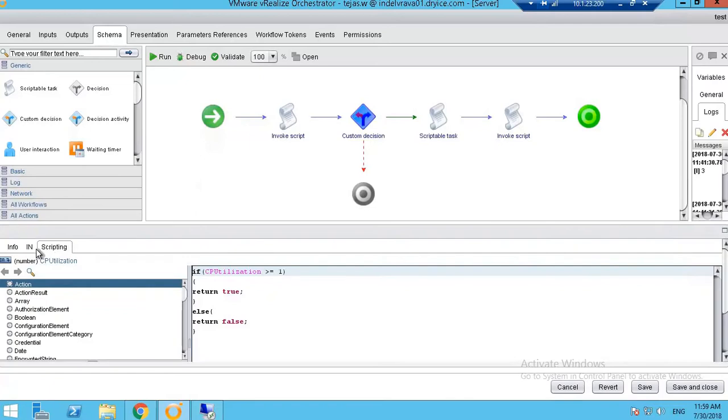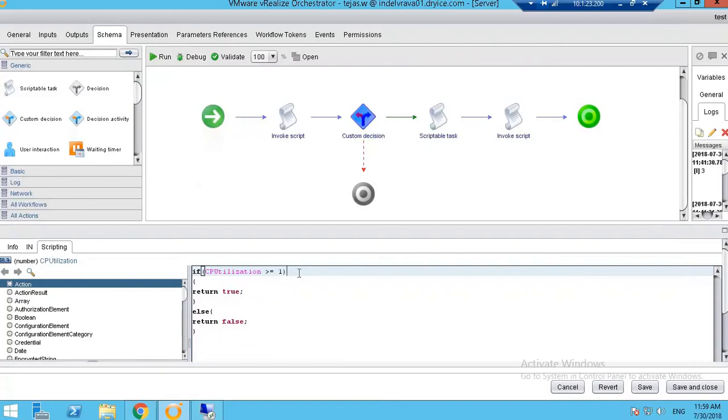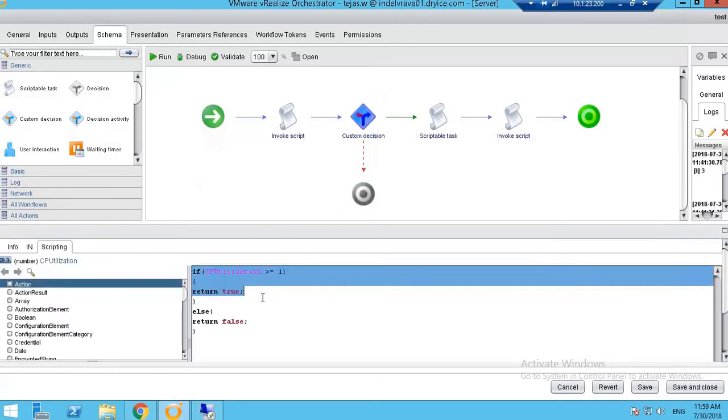And now in the custom decision, the operator which I have used has a tab of scripting where you can write a script with some set of parameters so that you can evaluate whether something is less than that or more than that. You can compare that with certain 2-3 lines of code. So if CPU utilization is greater than or equal to 1, it will return true, and the process will go forward. Otherwise, the process will stop right here. I hope you guys get it.